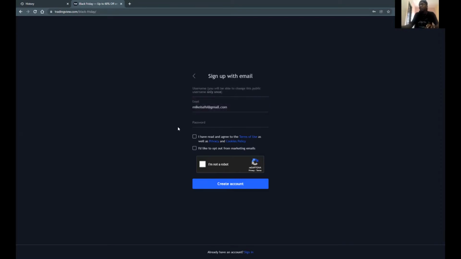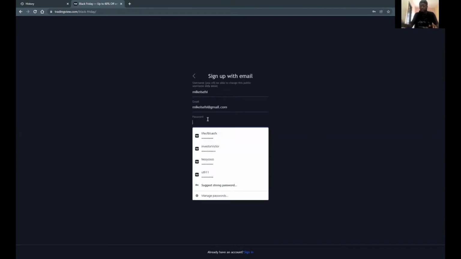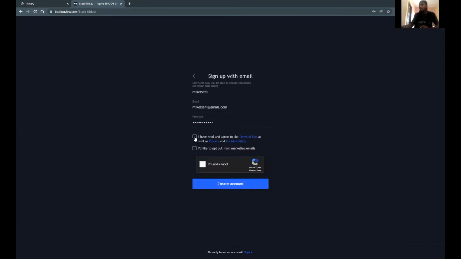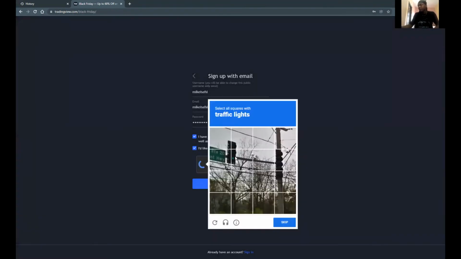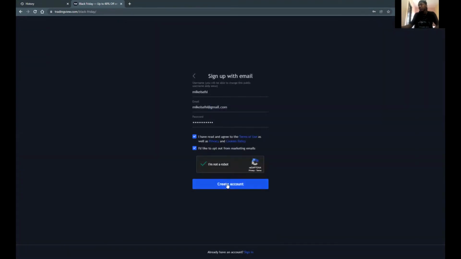Then you put the username. You can use your email name as the username. For this purpose, I'm going to do that. Then you put the password. You create the password. And you mark, yes, I read the terms and conditions. I'm not a robot, traffic light. Verify. Create account.